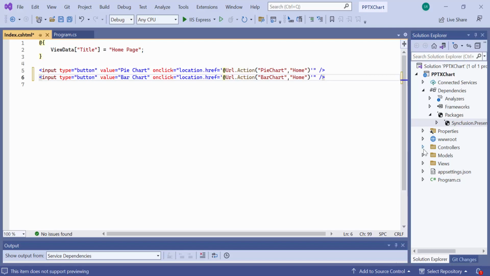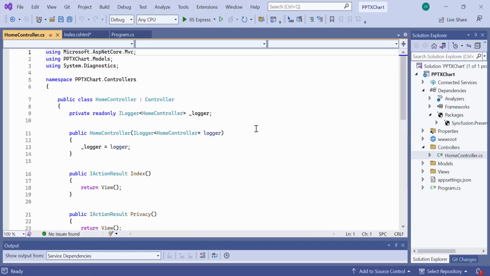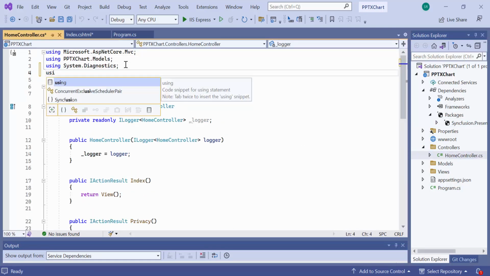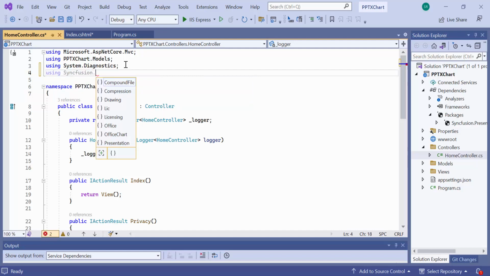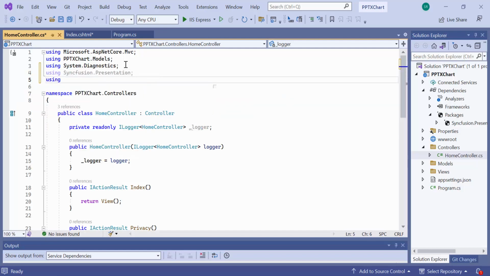First, to create a pie chart, I go to the Home controller and add the Syncfusion Presentation and OfficeChart namespaces. This OfficeChart namespace is used to work with charts in the presentation.